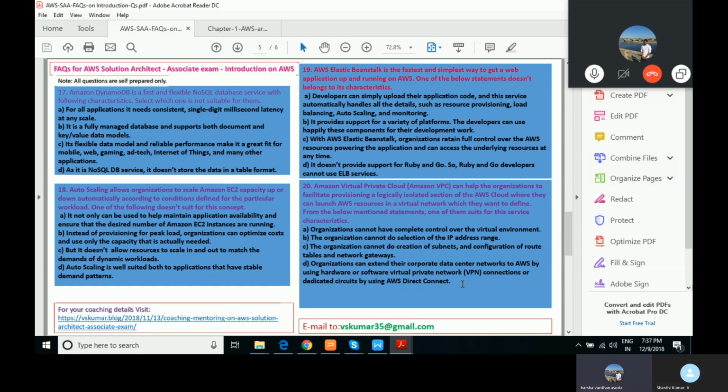The organization does have complete control over the virtual environment for sure. The organization cannot do selection of the IP range? They can select the IP range. The organization cannot do creation of subnets and configuration of route tables? They can do that. Configuration of route tables and network gateways, they can do that, since it is according to their needs. So the organization can extend their corporate data center, since that is the only one suited actually.